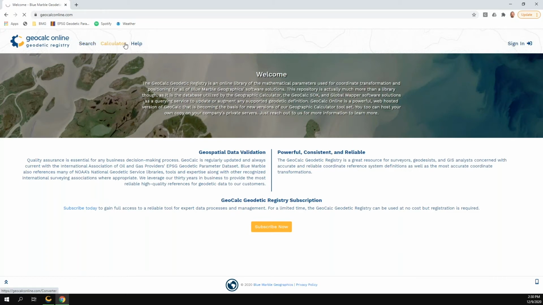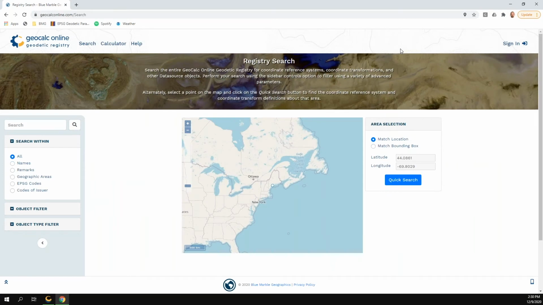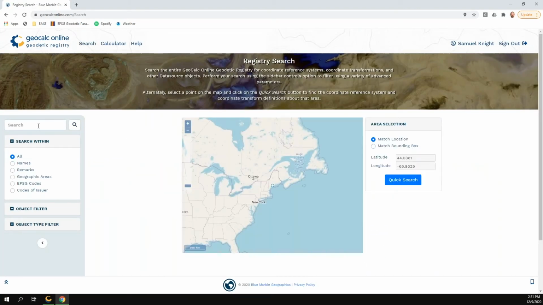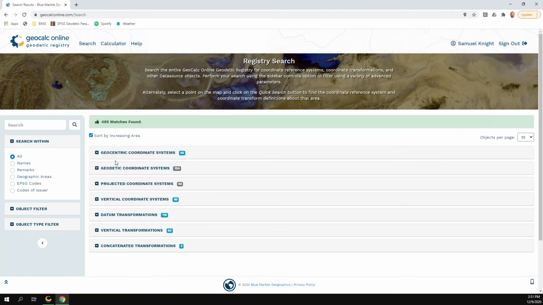So the base part of this is our search tools. These are the chunk that we've had for quite a while. I'm just going to sign in here real quick and come back to our search so we can see some of these tools. You'll see the search tools are really a very parallel path to what we have in the desktop. We have an optional map search here on the interface. You can click a spot on the map and do a quick search to find what is in that area, and it will categorize all of the geodetic definitions in that particular area.